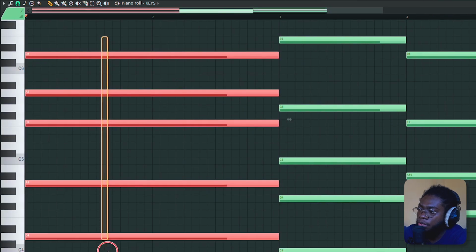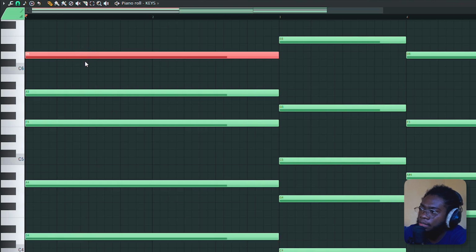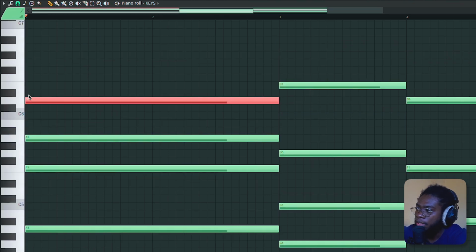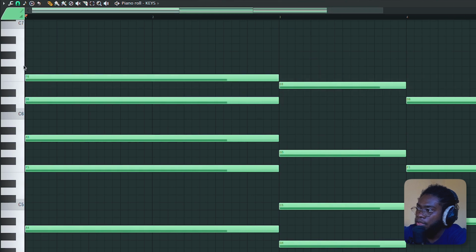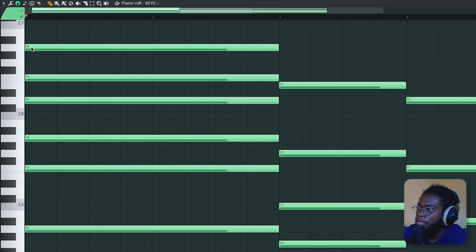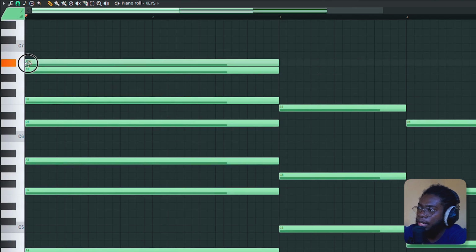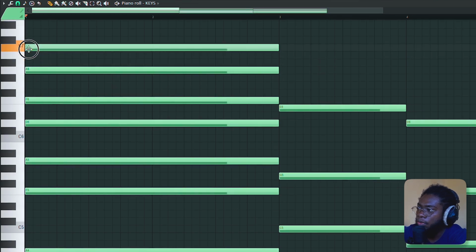Remember that the first chord is D minor. We got D as the bass note and also we got D as the top note. We can extend this chord from D minor to a D minor 7 by adding some extra notes. Click here and count to 3. 1, 2, 3. Click here and count to 4. 1, 2, 3, 4. And click here and count to 3. 1, 2, 3. And we got this.